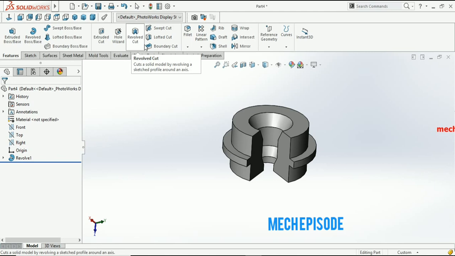In next video, we are going to see about swept and loft and other commands.